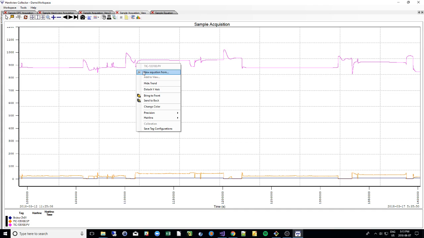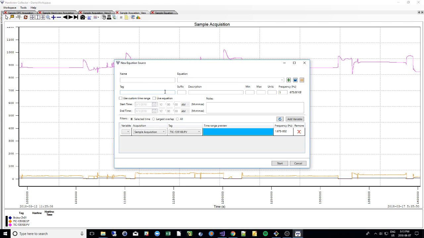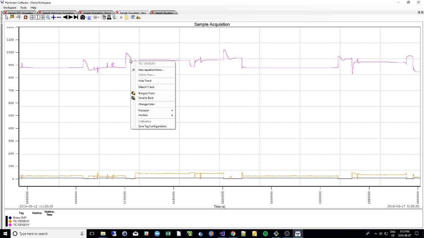I can create a new equation from that tag. So if I do that, it opens a new equation window with the tag pre-selected, and then the rest of the fields I would have to enter myself. And of course, it shows the tag name when you right-click.